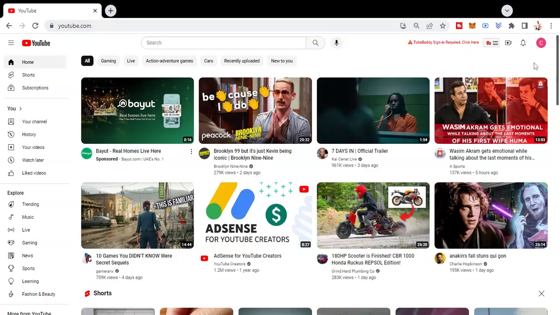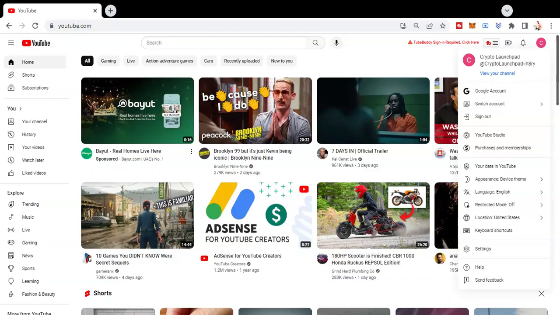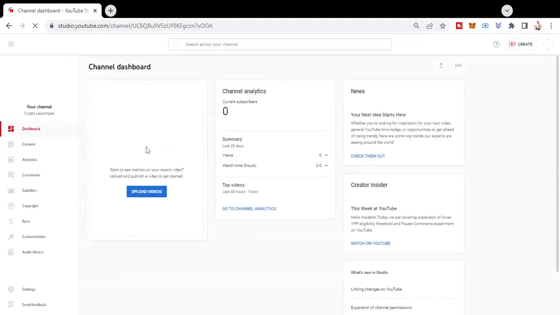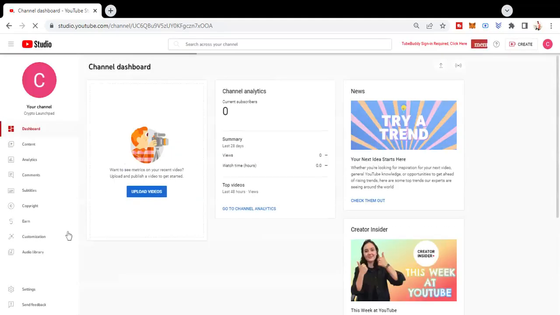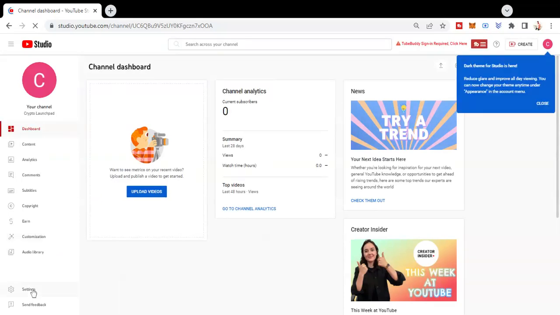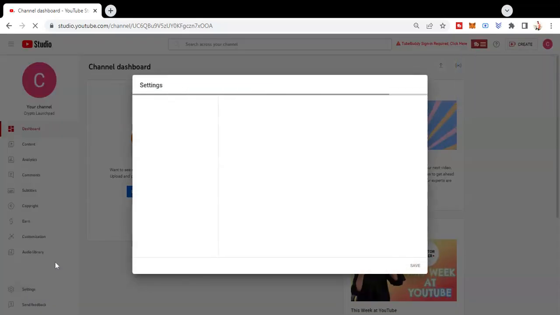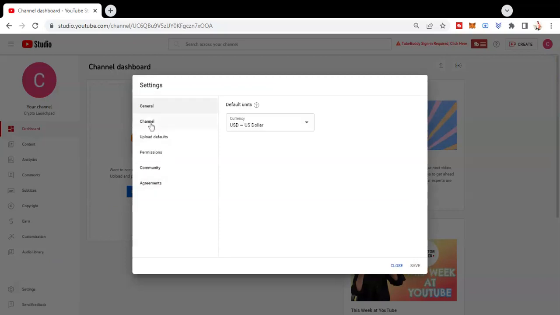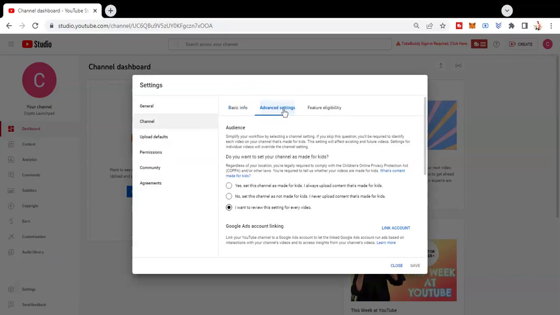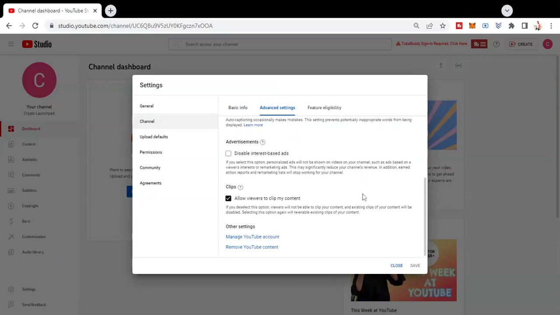So once you are on YouTube, you should be logged in to your email, and all you have to do is go to YouTube Studio, and we'll wait for it to load. It's taking some time to load for some reason, maybe because of a slow internet connection. Now what we have to do is go into settings, go to channel, click on advanced channel, scroll further down and click on manage YouTube account.